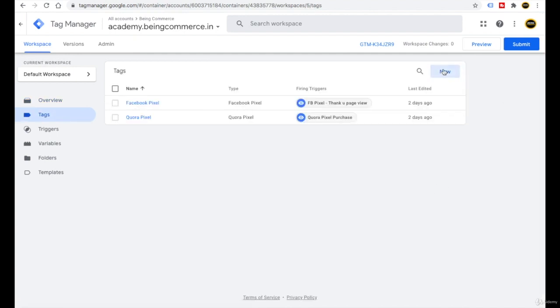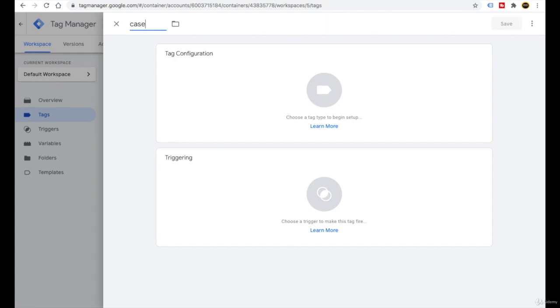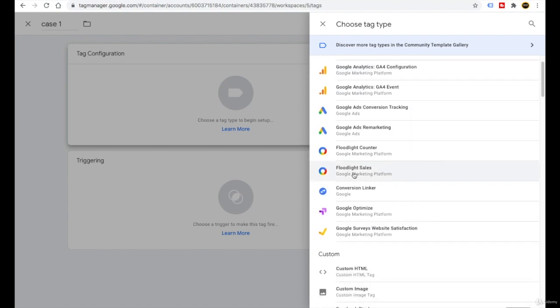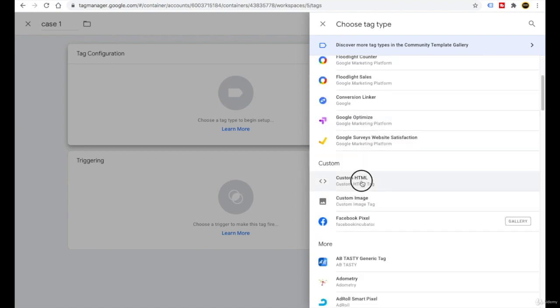From here just click on New, and name it case 1. Just to show you, I'm writing case 1 here, but you should write an appropriate name so that whenever you see these tags and triggers, you will understand what they are about just by seeing the name. For teaching purposes, I'm just writing case 1 here. Then click on tag configuration like this, and from here you need to search for custom HTML. You will see this option.